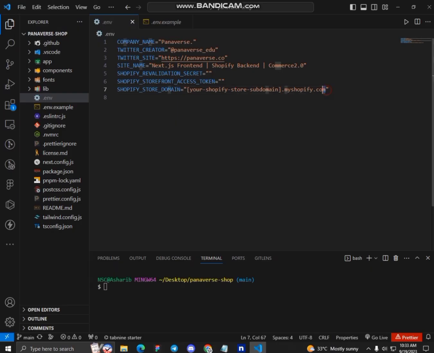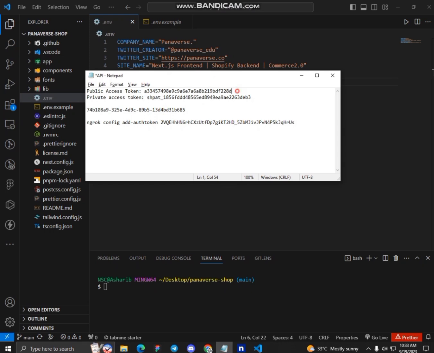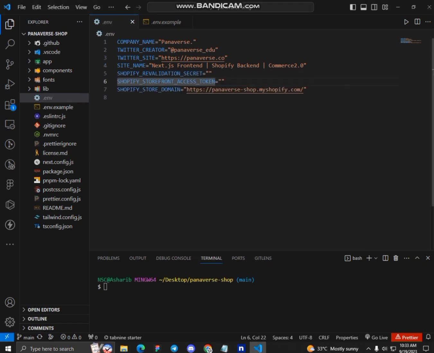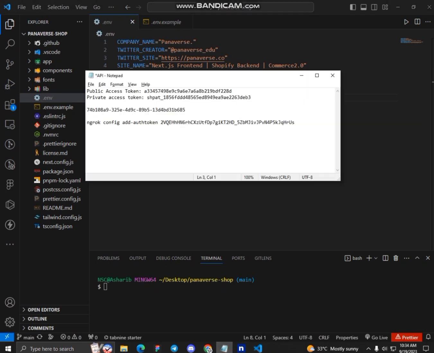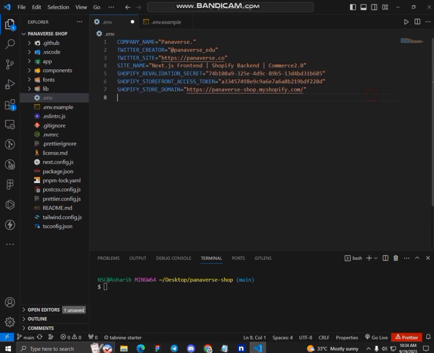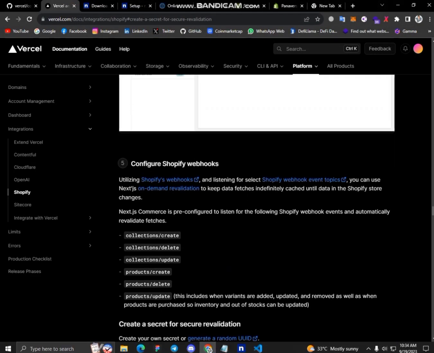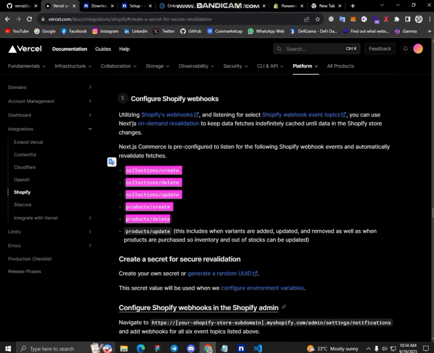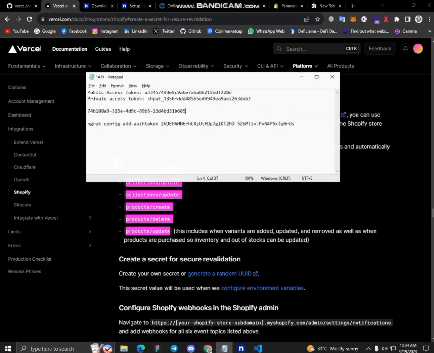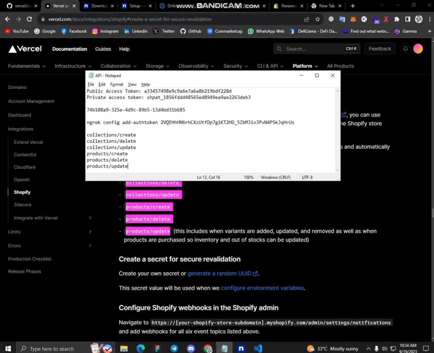Here is the Shopify storefront access token. This is what we have already done, and then the Shopify revalidation secret. Okay, so I have to paste it. Okay guys, so now I have to create webhooks for listening to these events. These are the events. I'll copy these events and paste them directly here.